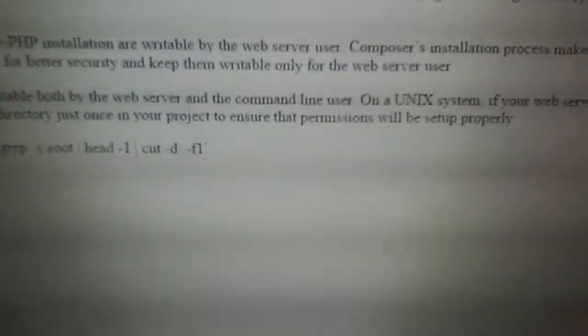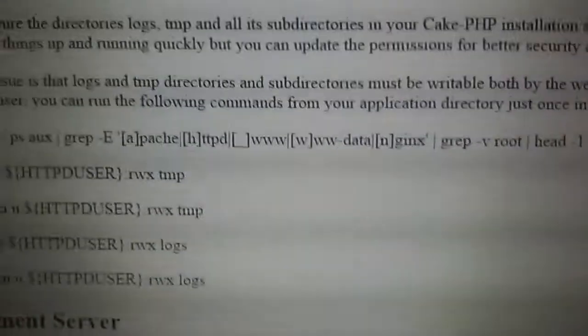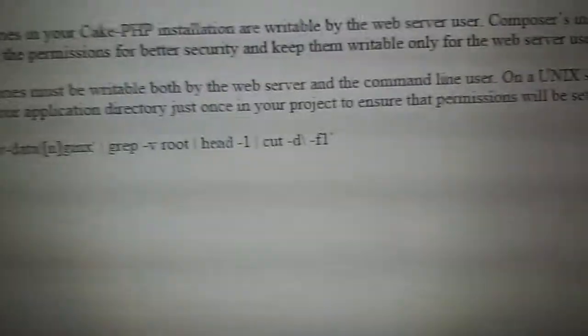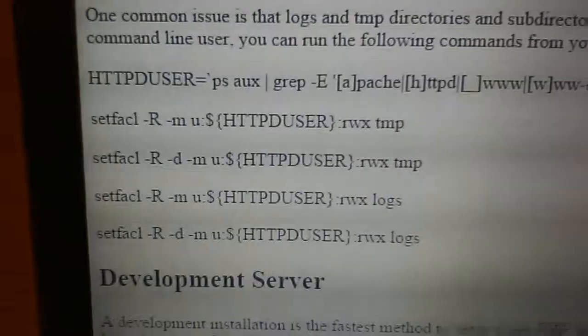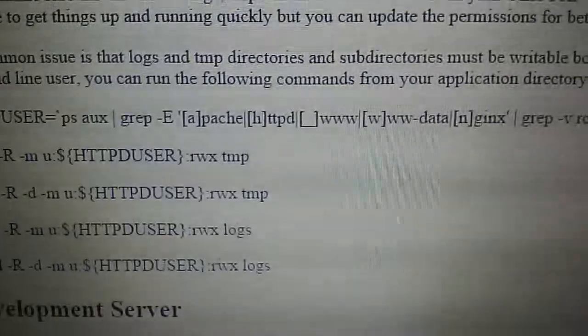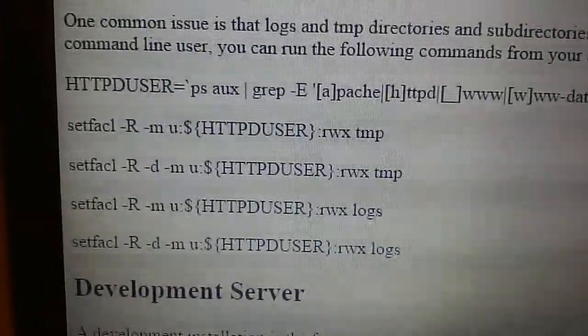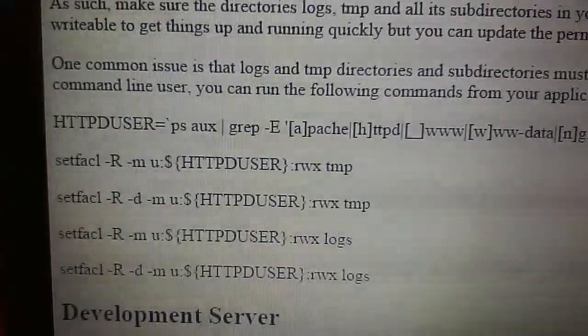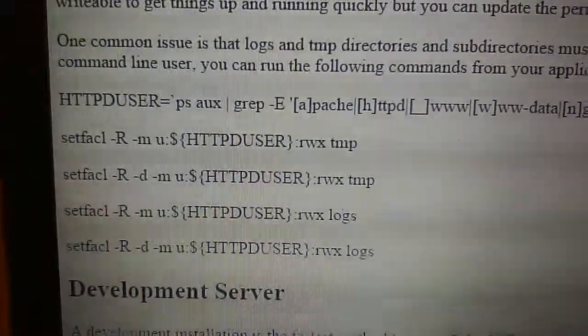If we are using this Cake PHP on a Unix system, and if our web server user is different from our command line user, we need to follow some commands in order to install this on the Unix machine. They are HTTPDUSER and ps aux. These are the commands which I have been showing you. You need to enter these commands in the command prompt in order to start running the Cake PHP application.